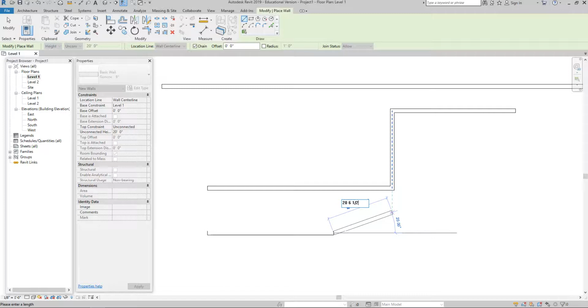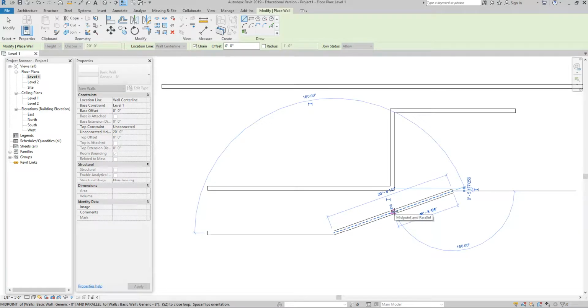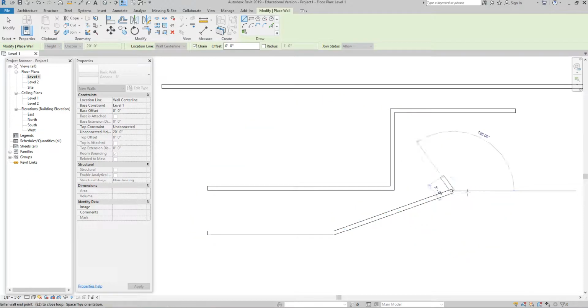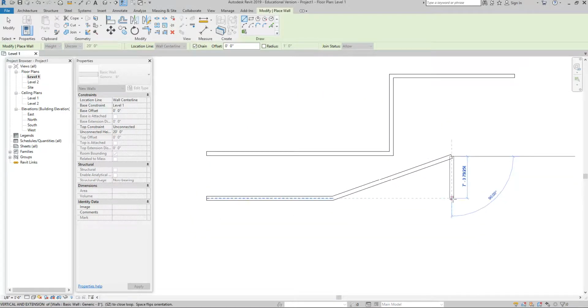Okay. So with that input right there, Revit knows that it's 20 foot, 6 inches, and 1/2 of an inch. Enter. Okay. You'll notice me doing something a little bit different, it's just kind of a habit because I used AutoCAD for so many years.